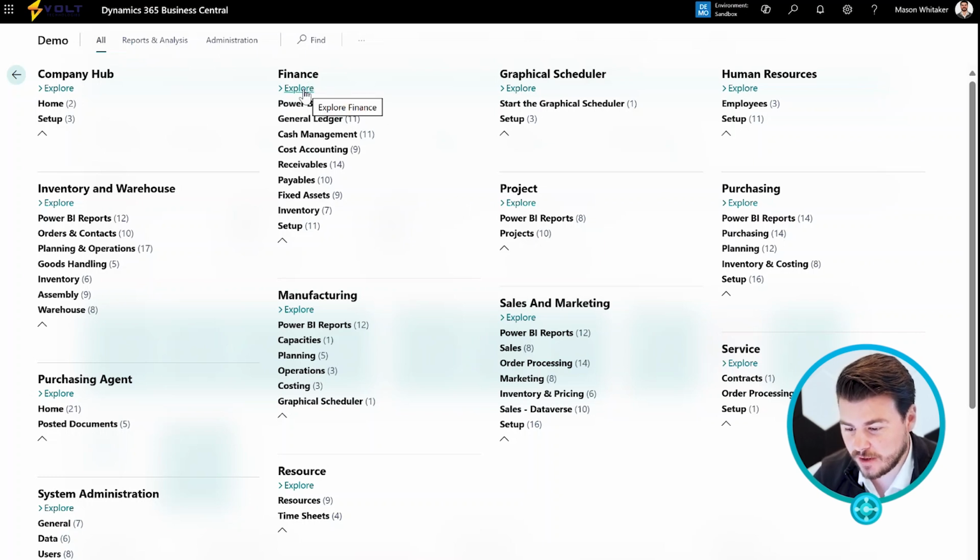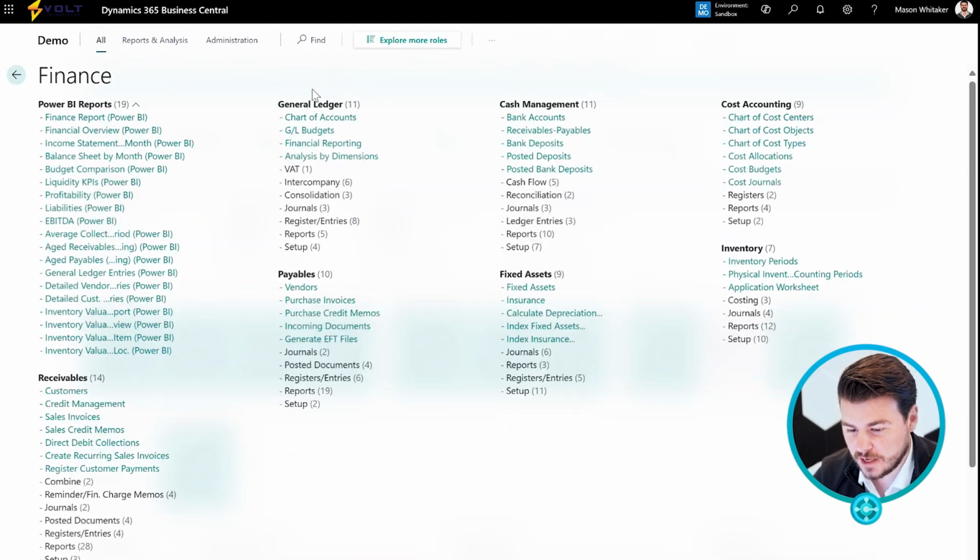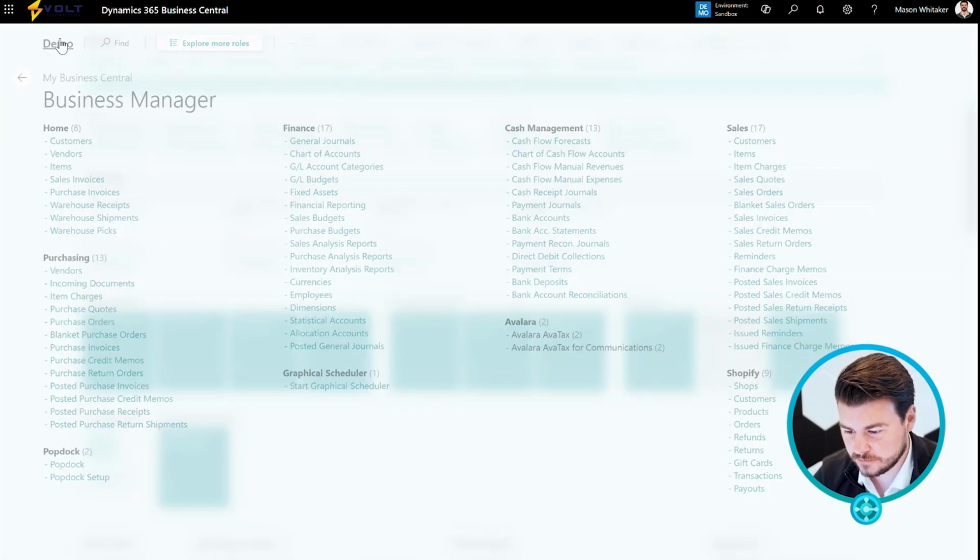So if I want to see everything inside of finance, I can hit explore and it's going to show me all the menu items here that are associated with finance. This is the best way to learn the system, is to start exploring all the menu items that are available out there that you have access to. Now I'm just going to go back home.